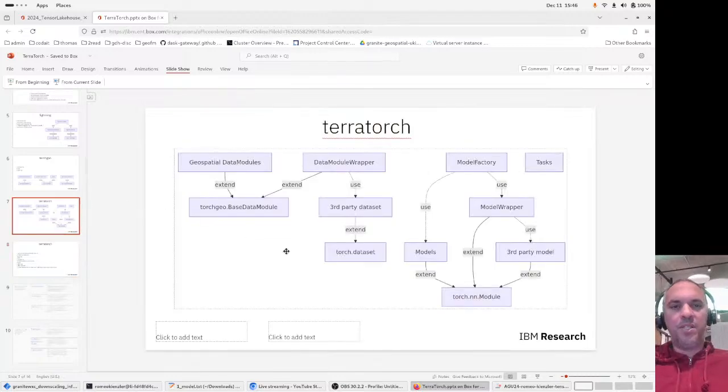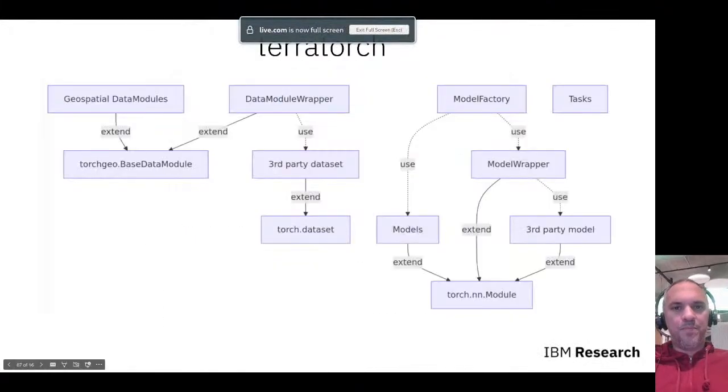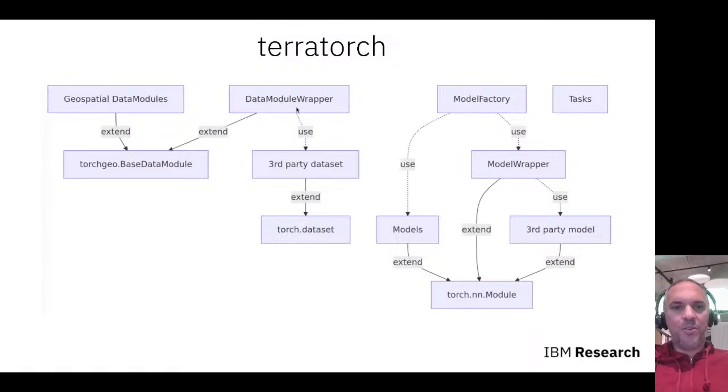Okay, as you can see here, that's basically the component layout. You have a data module wrapper where we can have stock data modules, or we wrap third-party datasets into that one. So you have a set of data modules which are already ready for you to use, and they can just be defined in the config YAML of TerraTorch and then just used. The same holds for the geospatial data modules. And then we have the model.